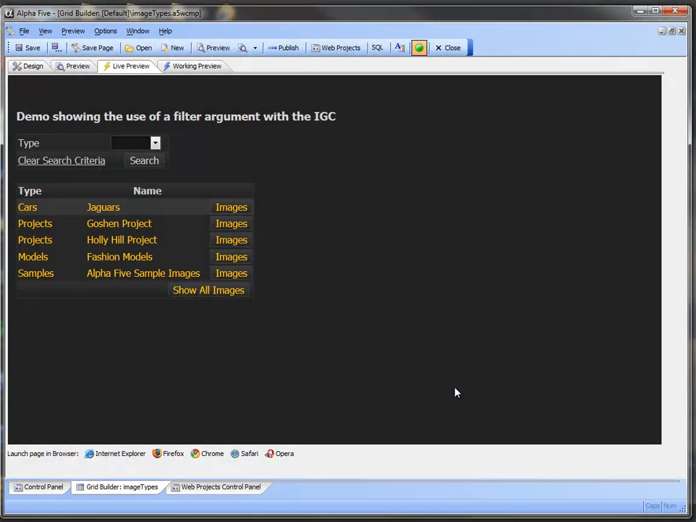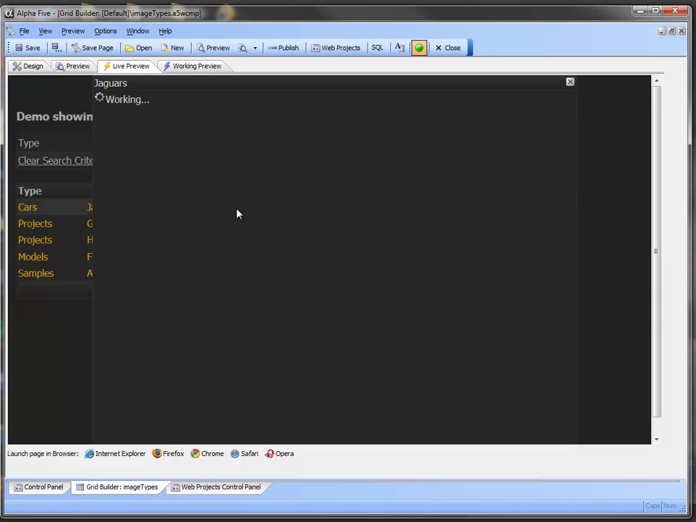Today we're going to take a look at the new filter argument that can be used with the image gallery component. The filter argument allows you to put all of your images in one directory and then filter what's displayed based on some criteria. So for example, you may look for all images that begin with J within the specified directory, or so on.